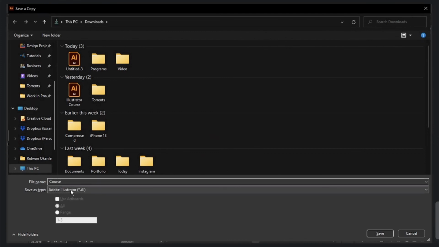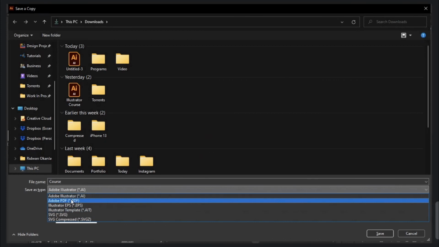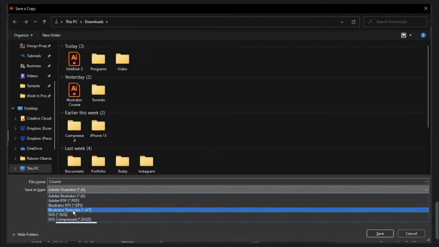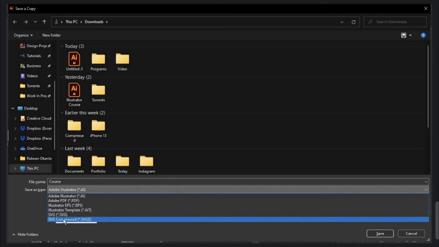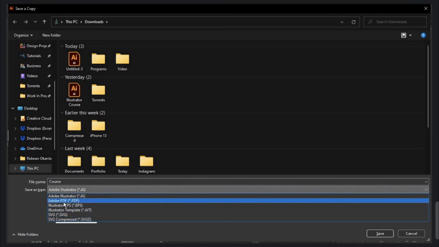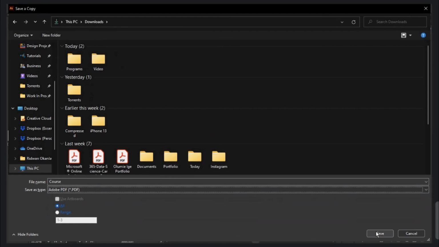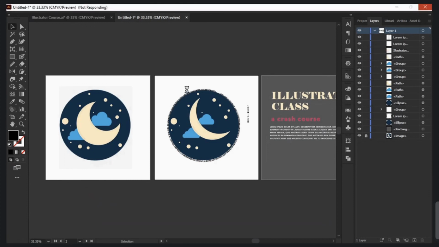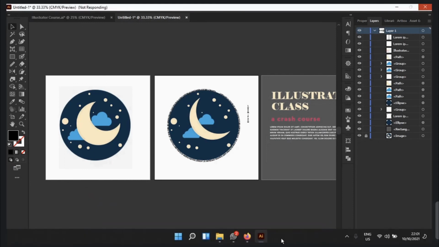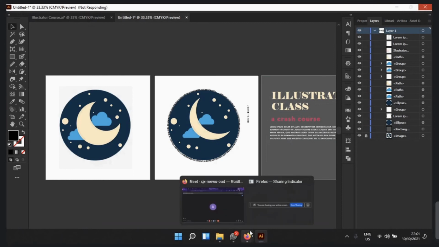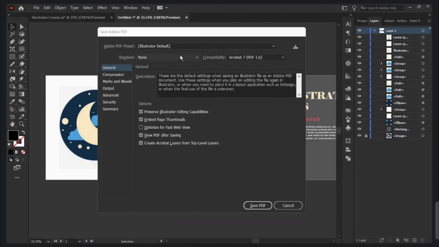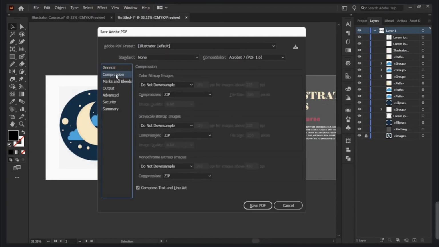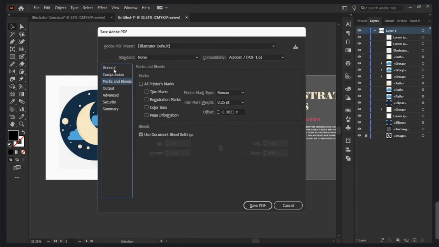I can have save as type. You have different options here, which includes PDF, EPS, Illustrator template, SVG, or SVG compressed. So if you want it to be a PDF, you can just select PDF. I can hit save. It's going to bring some menu asking you for how you want to save your design. Just hold on a moment, it's thinking. So you have something like this. There is not much to it. You can look through the options. There is not much to it basically.